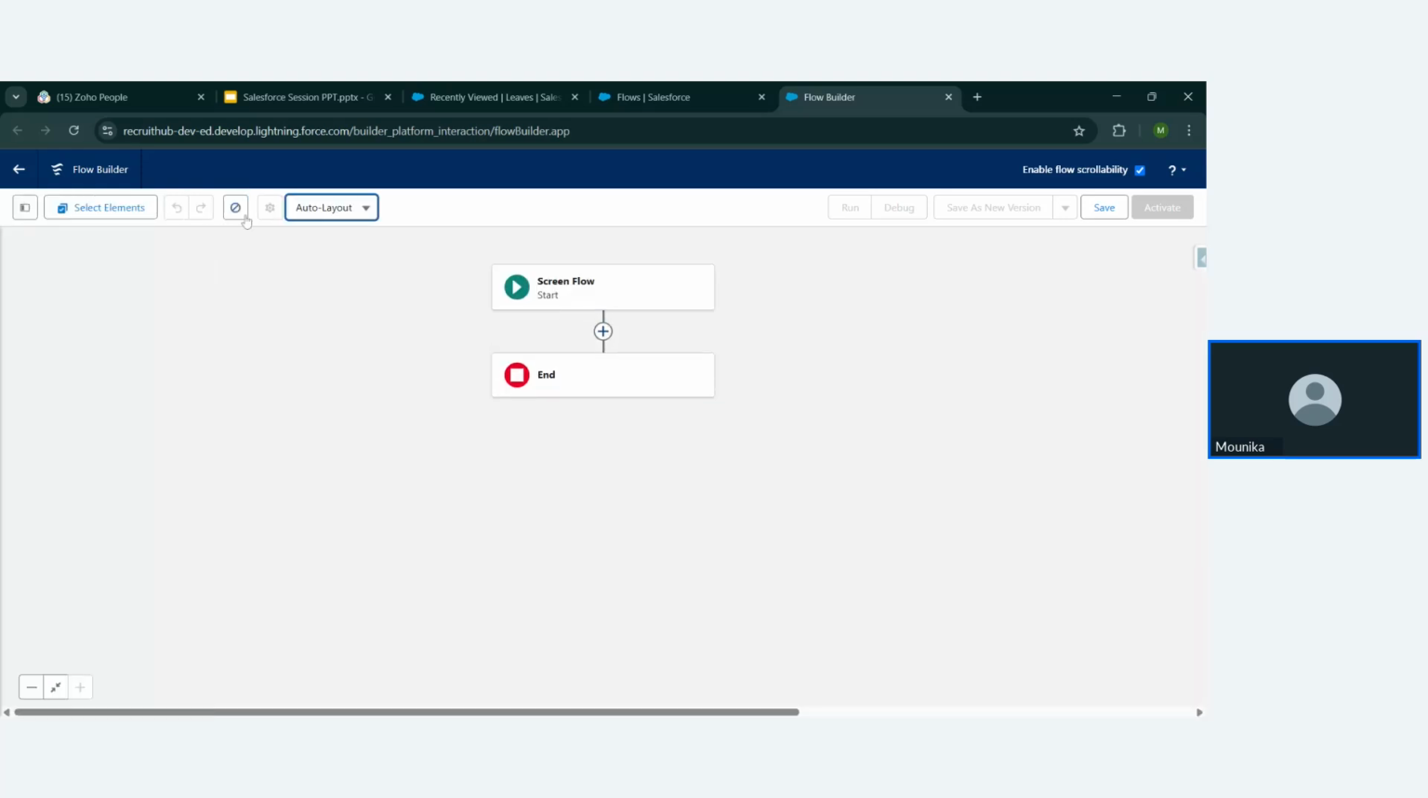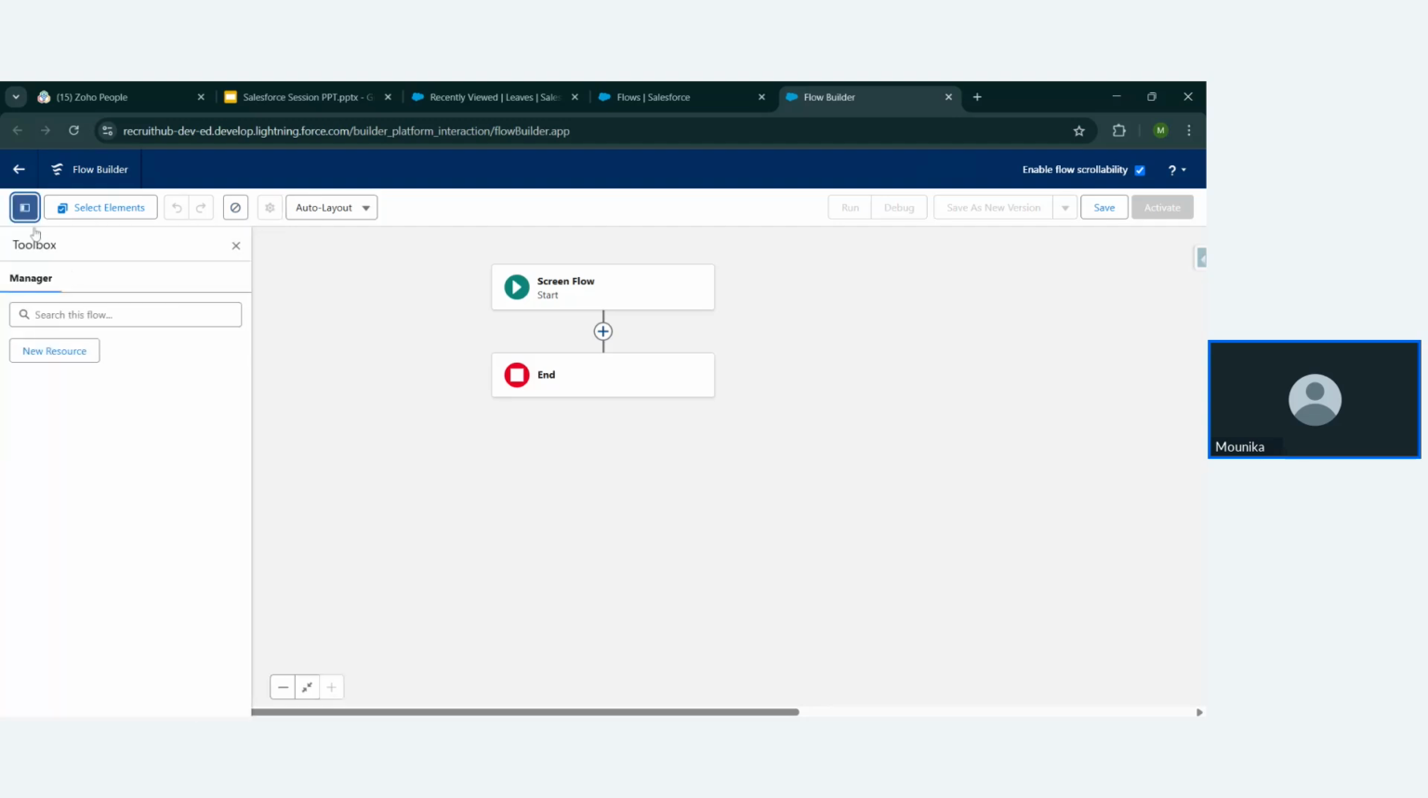So this is about the manager toolbox, and this is about the Canvas. Here all this we call the Canvas, guys. If you want to reduce the size of the flow, you can use these plus and minus symbols. If you want to increase it, you can use the plus symbol. If you want to run this flow, you have a run button, and for debugging there is a debug button. For saving, there is a save button, and after saving you need to activate that flow.